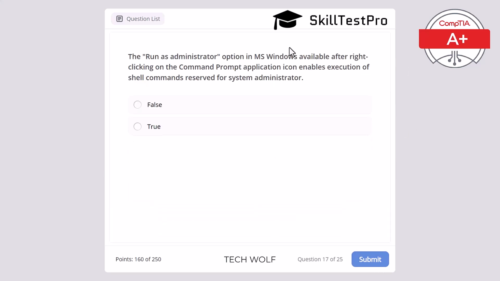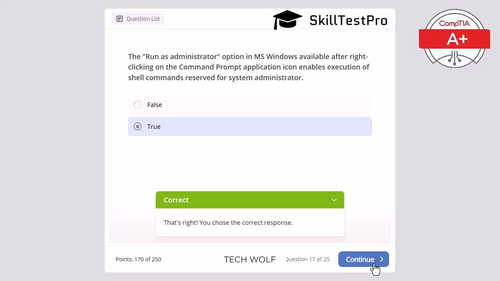On this question we need to answer with false or true. So the Run as Administrator option in Microsoft Windows, available after right-clicking on the command prompt application icon, enables execution of shell commands reserved for the System Administrator. And here this is true, because if we enable Run as Administrator on our command line, this will allow us to execute commands that need administrative permissions. And let's check it, and this is correct.